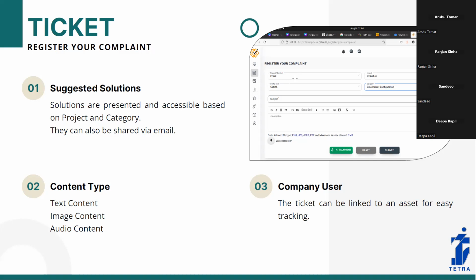Under the project or service, you have a category. Can we add those categories from the admin side? Yes, you can add. These services can be added from the admin, the categories can be added from the admin, and the asset is associated with this user. Yes, you can add that as well.